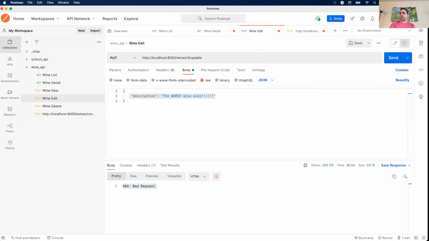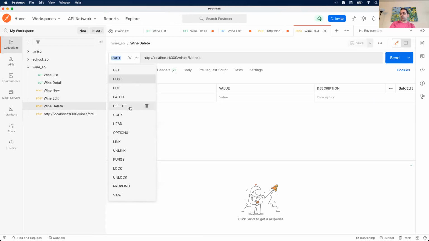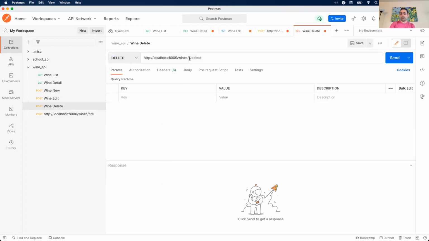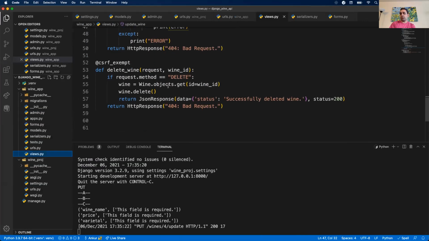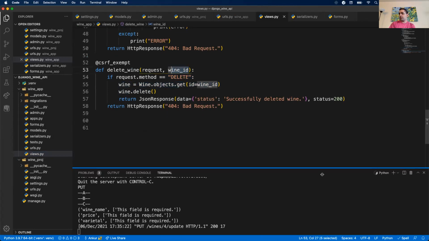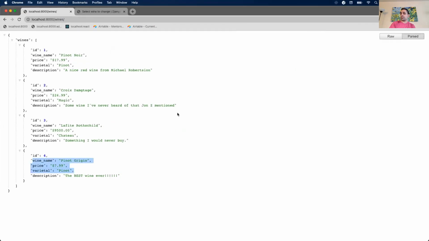Let's test out our delete. So our delete is a delete method. I'm going to go to delete. Let's delete item number 4. We don't need to send anything in the body because if you remember our handler here for delete, we don't use anything from the message. We just get a delete request and we just go ahead and delete the wine ID that comes from the URL. All right, so we should be able to delete something. We should get a JSON response back, successfully deleted wine if that was successful. So let's give that a try.